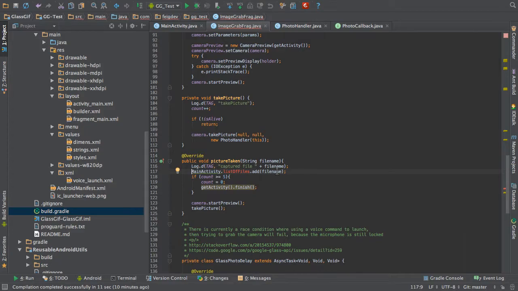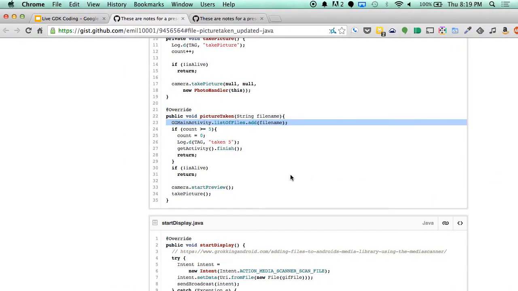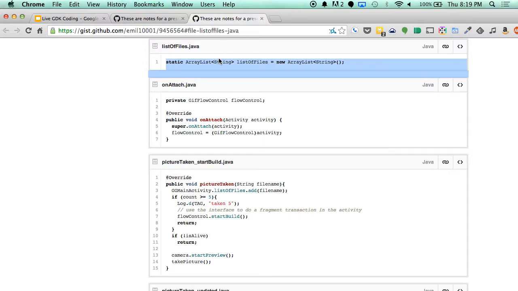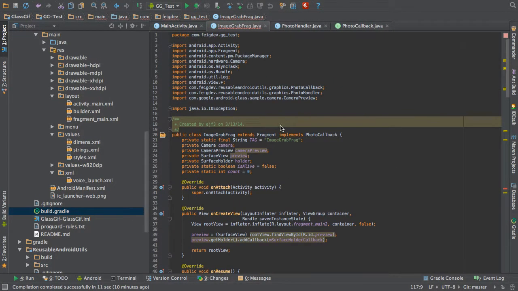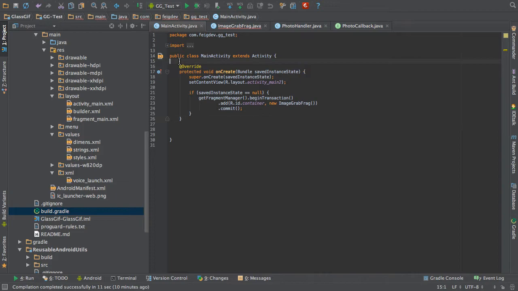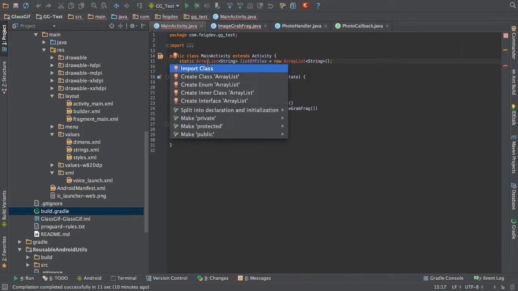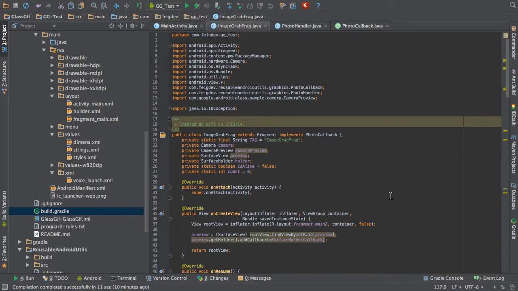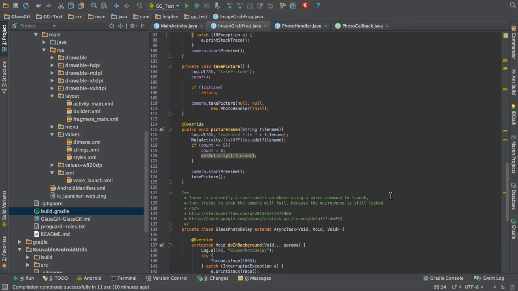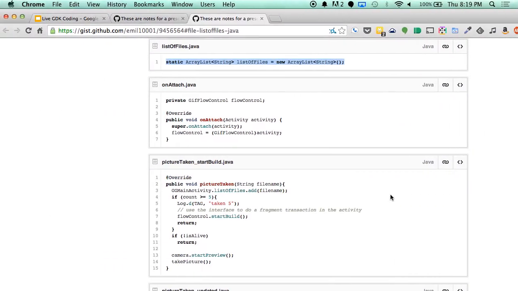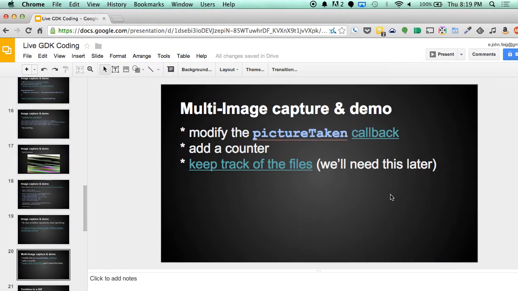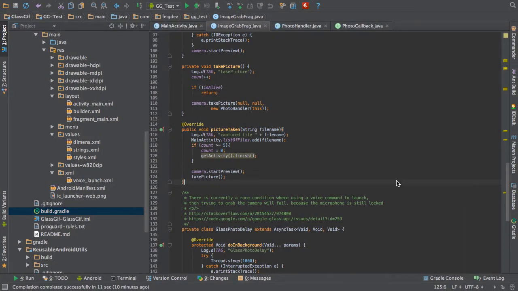So I have this list of files that doesn't exist yet, and it's just going to be an array list of strings to keep track of, because we're taking multiple files, and the next step is to do something with those, right? So we want to make sure that we have a reference to them. Okay, so now we're good there. We're buildable again, and I can demo it here. It's a fine spot to demo.